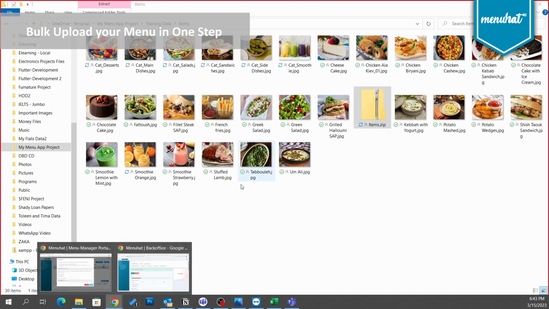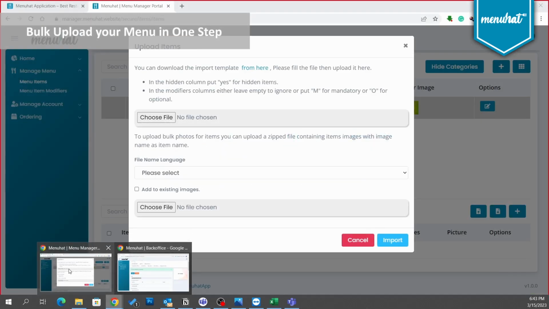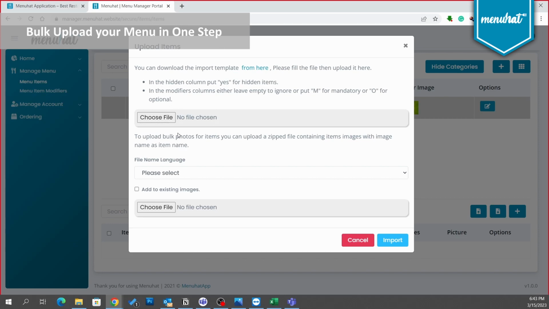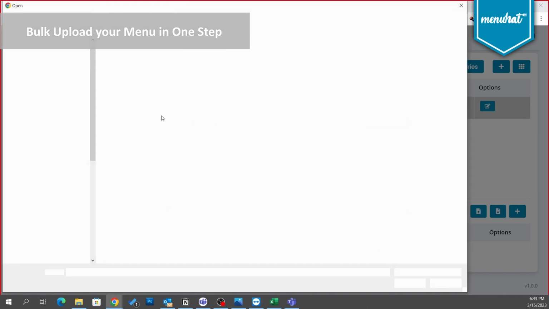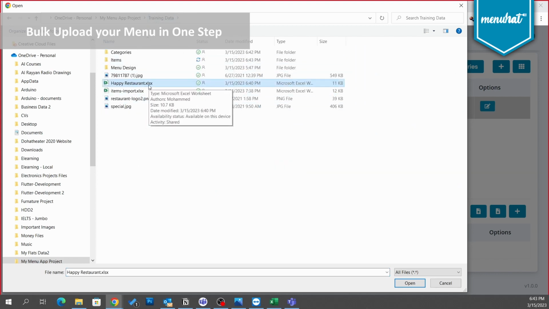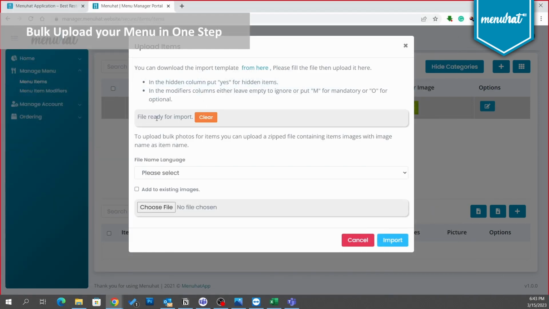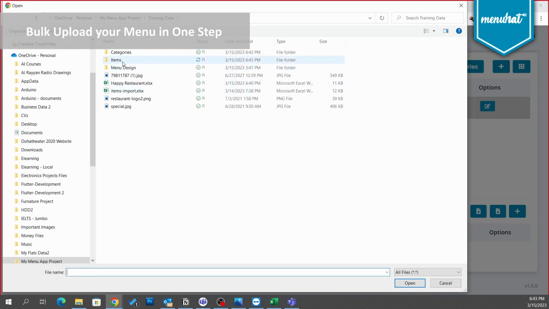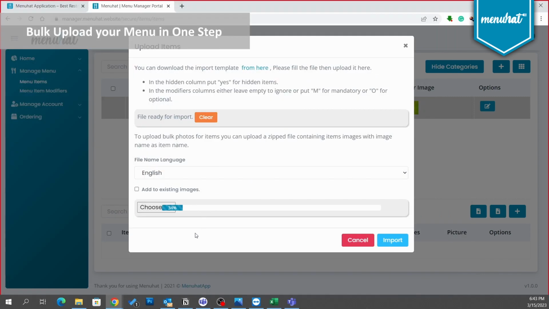Now let's go back to the menu. So first, in the first field, we need to upload the Excel sheet that we already prepared, which we called happy restaurant.excel. I just selected it, the system read it, and it's ready for import. Here we need to select which language we used to name our files, which are the photos that we will upload to the system. I'll tell the system this is English, and after that I'll choose the files of the photos that we already prepared, which we put in the items folder. We have this items file. As you can see, the system is reading the photos, which is ready now.